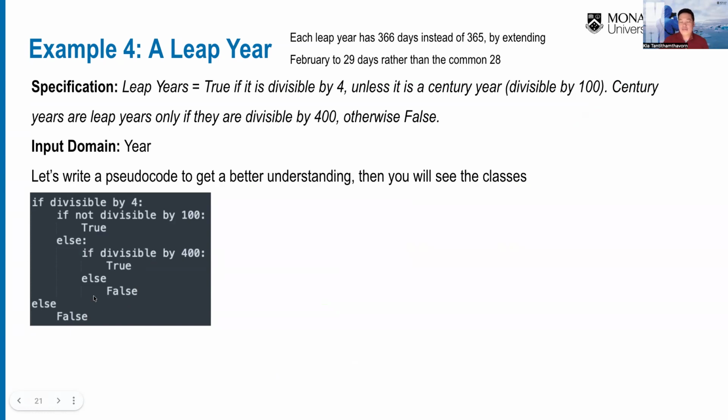How many classes here? Can someone help me? How many possible classes that we should test? Put it in the Zoom chat. Anyone? No one? Okay. All right.